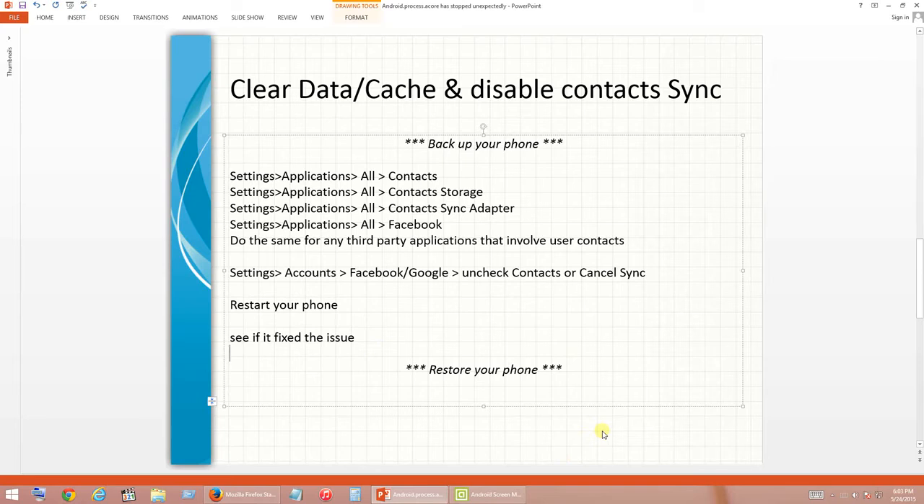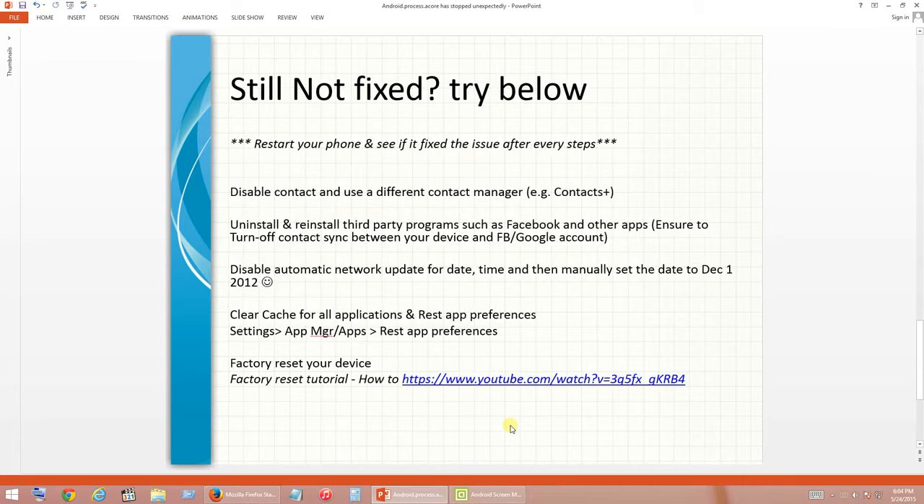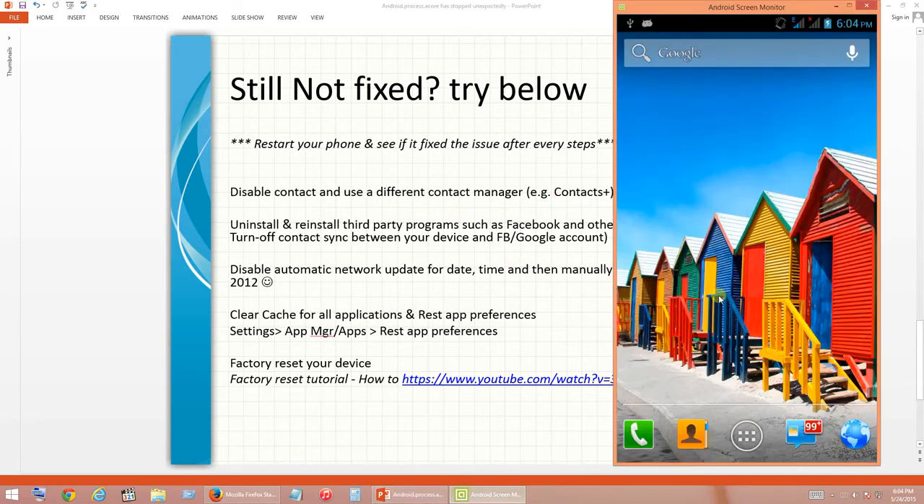80% of the time the issue will be fixed with these steps, and if you see that the issue is not yet fixed, I would request you to follow any of the steps which are available over here. One step is disabling the default contact application and using a different contact manager application, for example Contact Plus. I'll show you how you can do that.